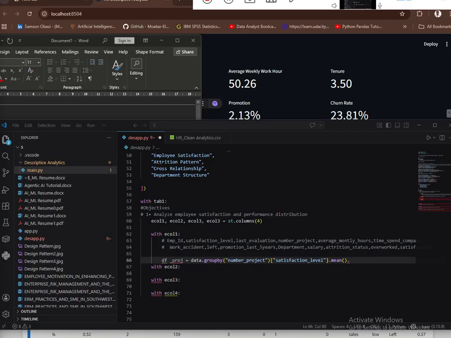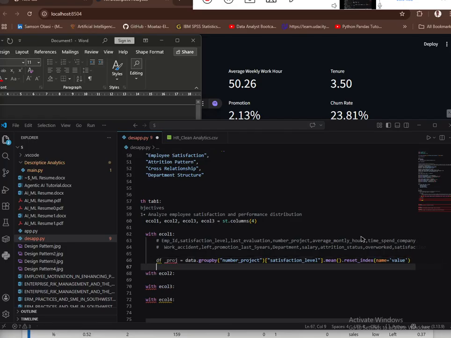Then I would reset the index. So the reset index, I want to give it a particular name. Let me say it is value. Right. We've done this one in class already. It's not something complex. There's an error here because of the space.